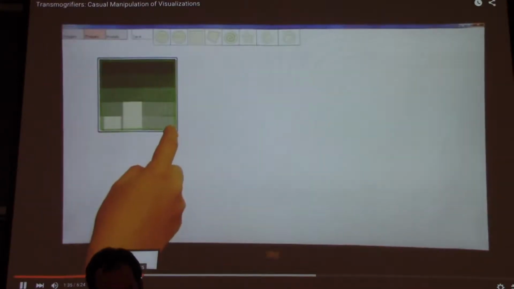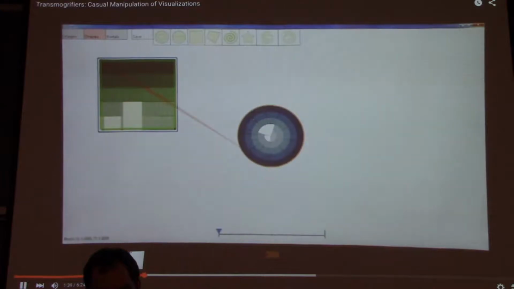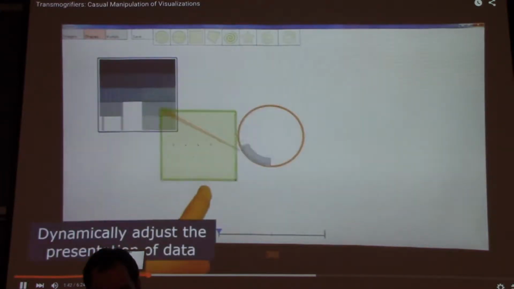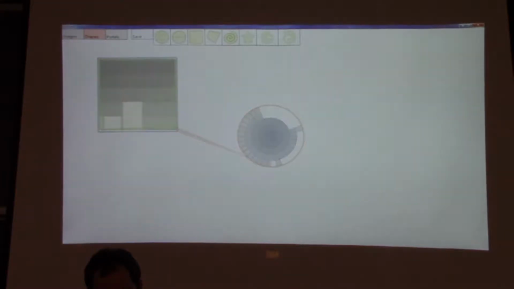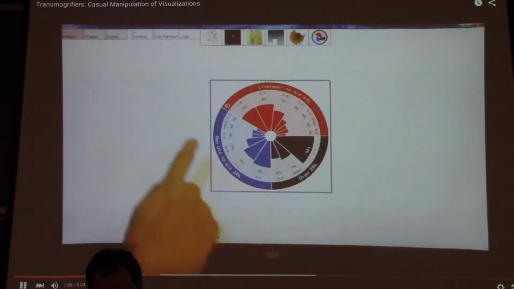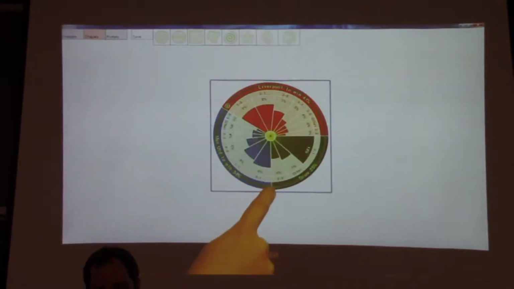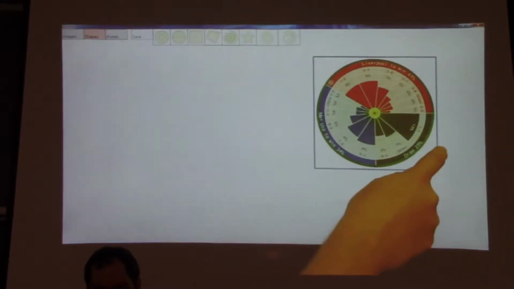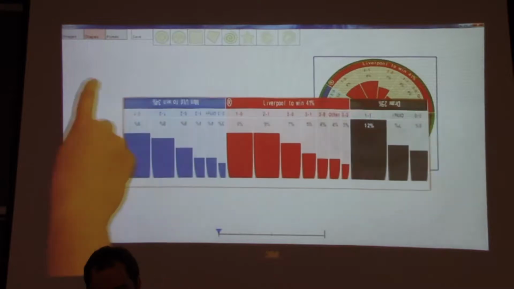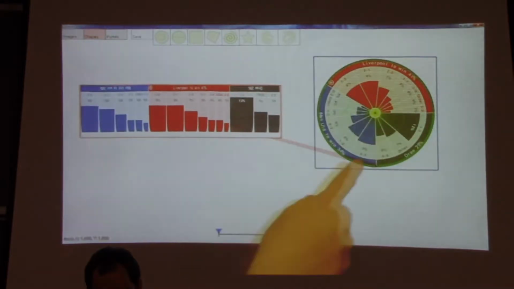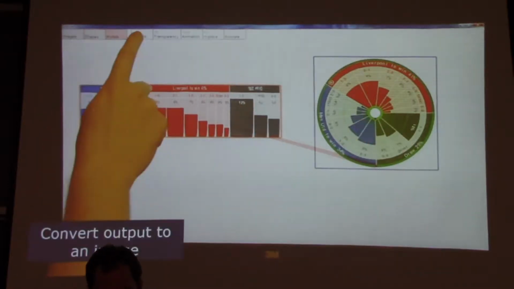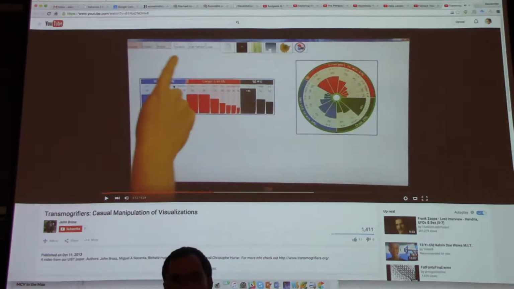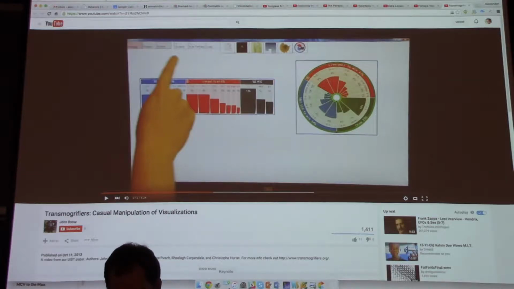You can do this not only for pictures, but for other things, for visualization techniques. You can take a radial chart and actually make it into a bar chart. And all of this happens in image space, so they really only apply image transformations to that.